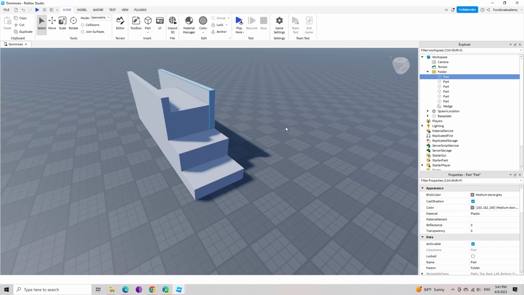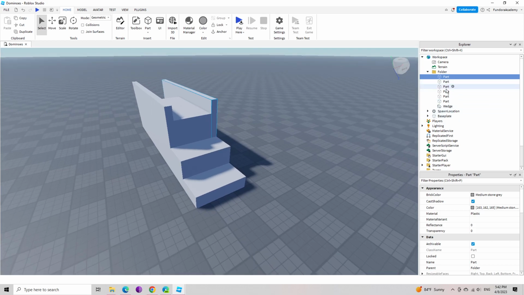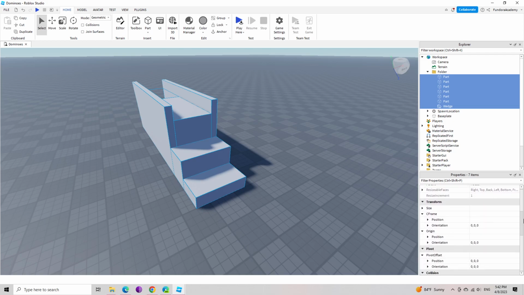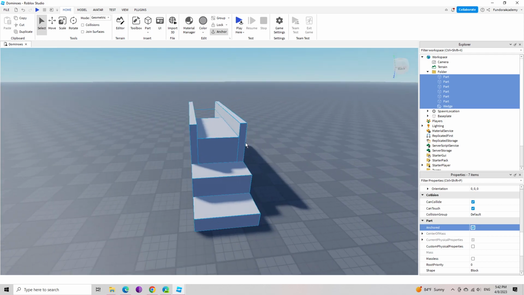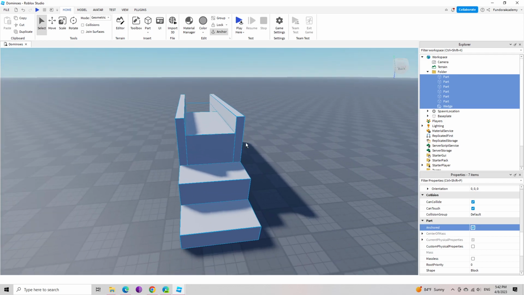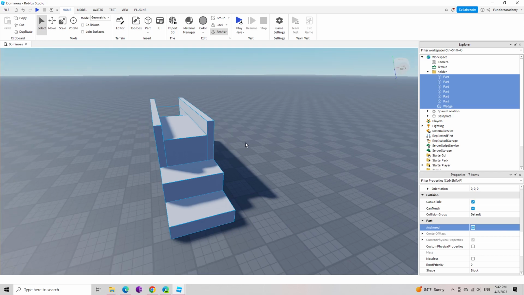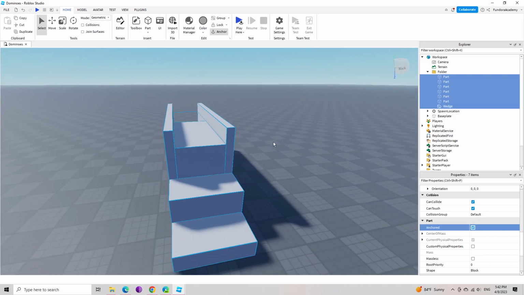In building mode, select all the parts from the top to the bottom and go to the properties window. Scrolling down, you will see an option called anchored. I want you to check anchored, which means all the parts are fixed, so they won't move in the game. Because this is a base station, I don't want them to be moved or knocked down accidentally.